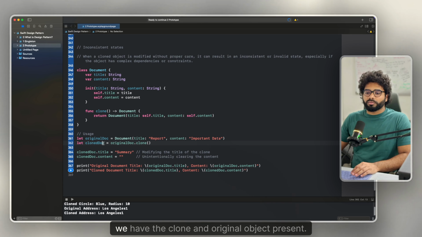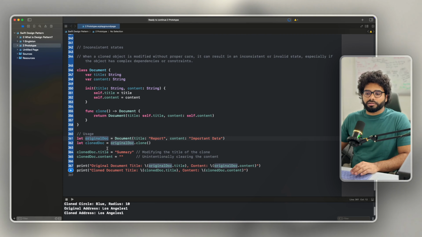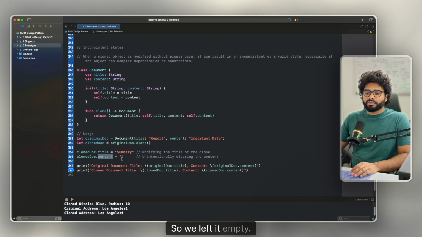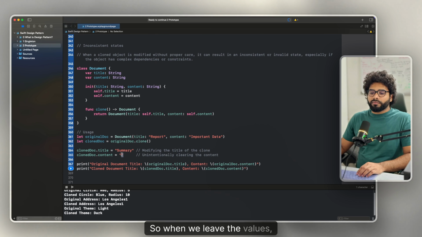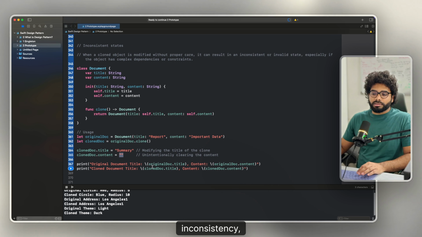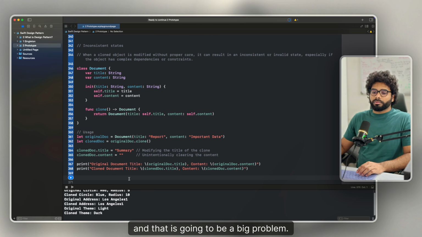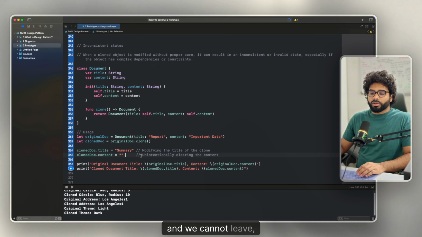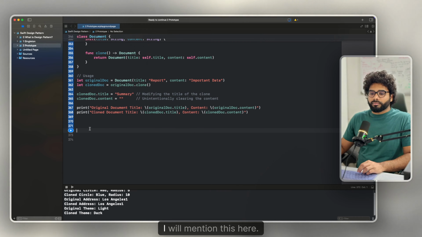Once the cloning is done, we have the clone and the original object present. Now, in the cloned object, we go to those two properties and change them. So the title is changed from report to summary, and we do not have any content for it, so we left it empty. When we leave the values empty, this may result in a runtime error or logical inconsistency, and that is going to be a big problem. So whenever we do a modification, we have to be aware that the modification should make sense, and we cannot leave things empty sometimes. I will mention this here.